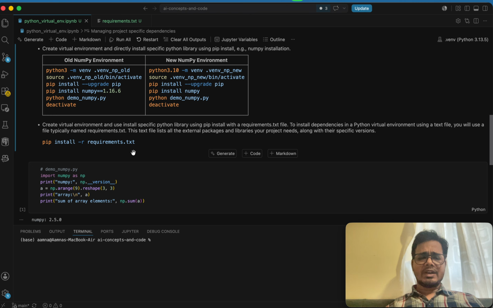So what is requirements? Requirements is nothing but, let's say your requirement is NumPy 1.16.6. So this is my requirement, that in this virtual environment I need this NumPy version, but here I want the latest version. So what I will be doing is, in this requirement.txt file I will be specifying. I will create a requirement.txt file in this old NumPy environment, and I will specify my requirements. I will show you how a requirement.txt file looks.